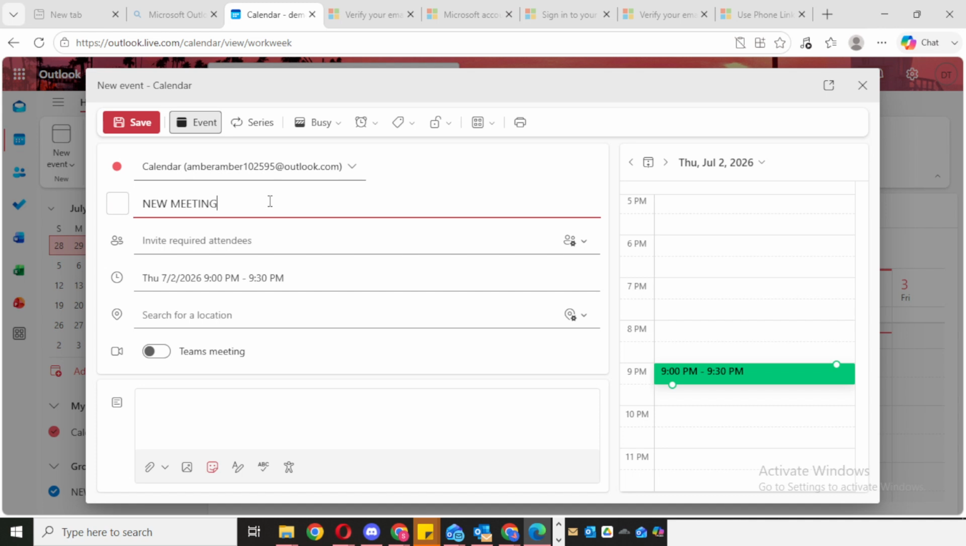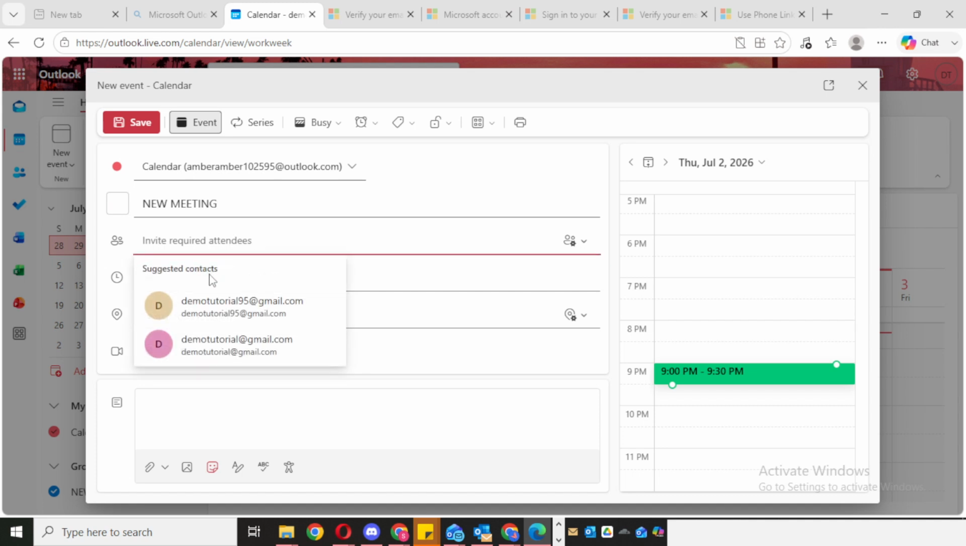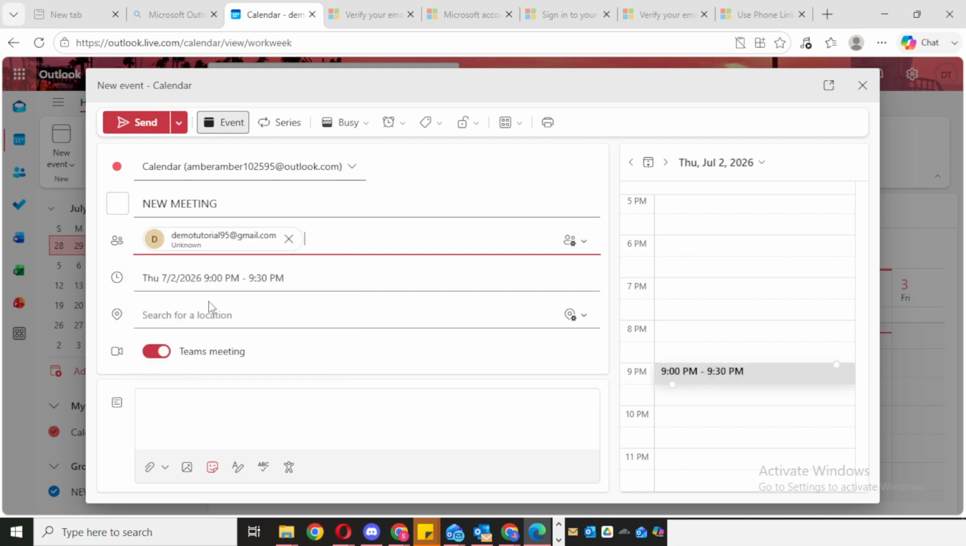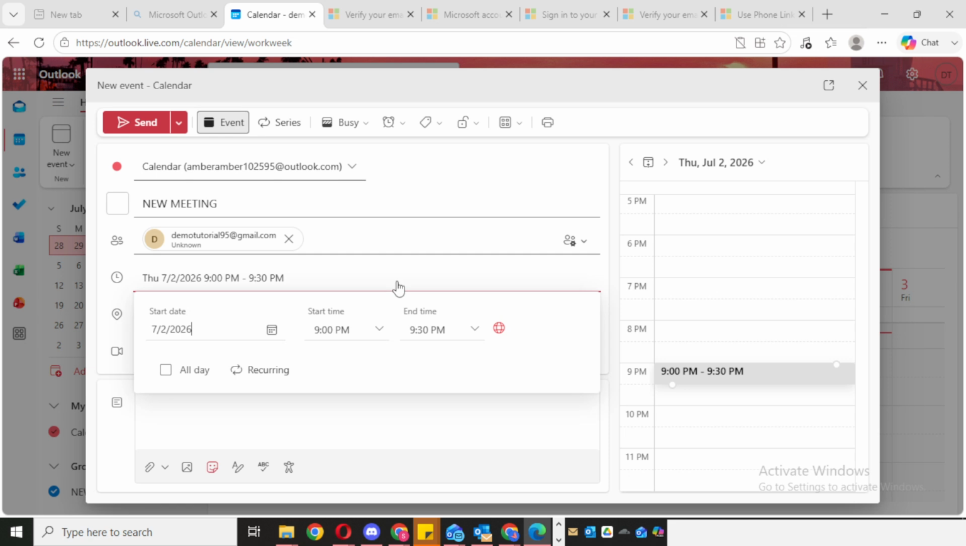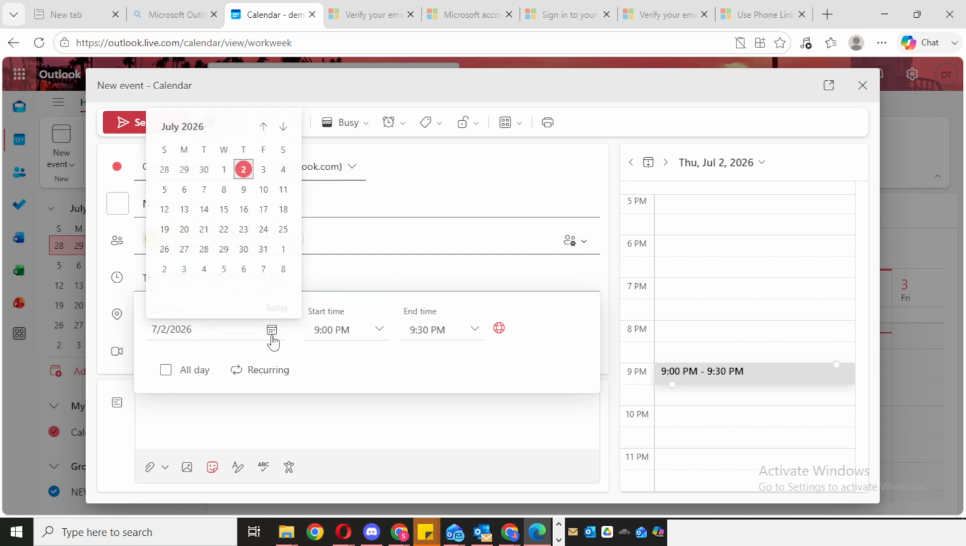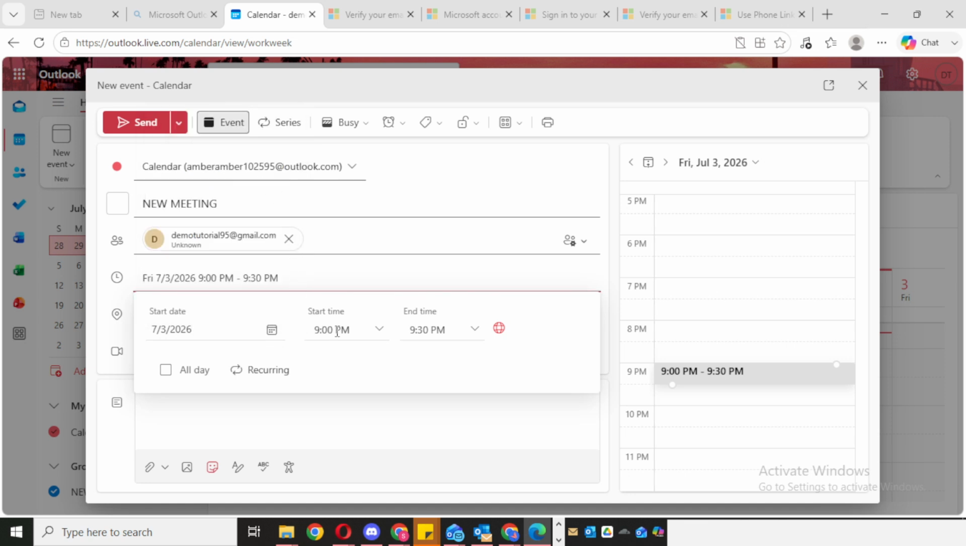Now add the attendees, along with the date and time. In the attendee field, type in the email addresses of the people who should receive the invite. Then select the correct meeting date, start time, and end time. Be especially careful here because accurate scheduling helps avoid confusion and reduces the chances of people missing the meeting. If needed, take an extra moment to double-check the time zone or duration before sending.